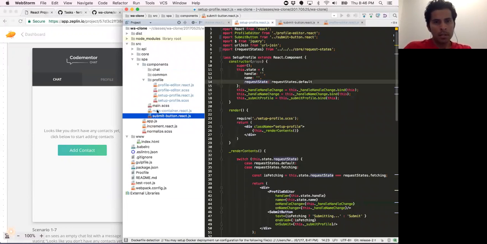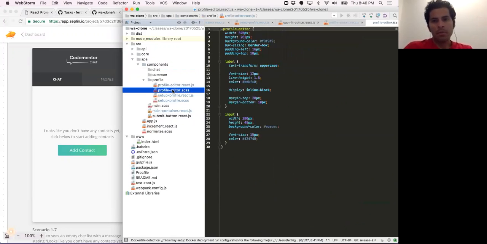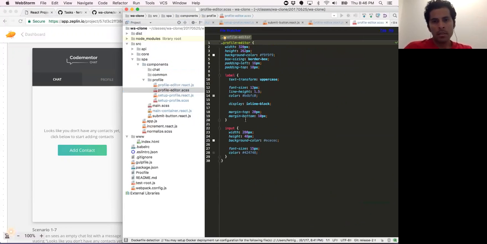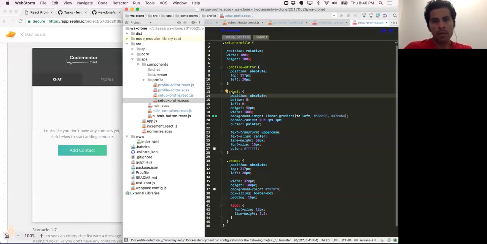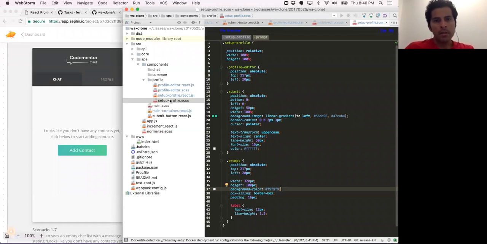So I'm gonna try putting that. And submit button, does it have a style? Yeah, submit button itself doesn't have a style. The style is provided by whoever uses it. So in this case, for example, set profile probably. The submit is the one that gives it its style. So let's put submit.